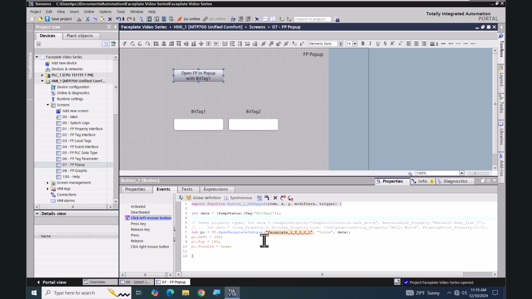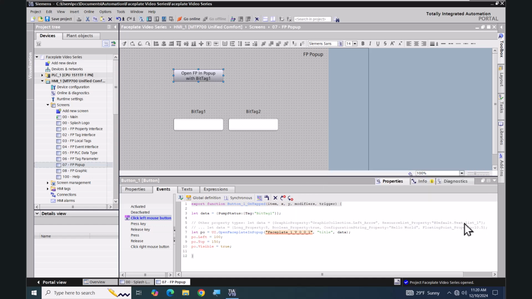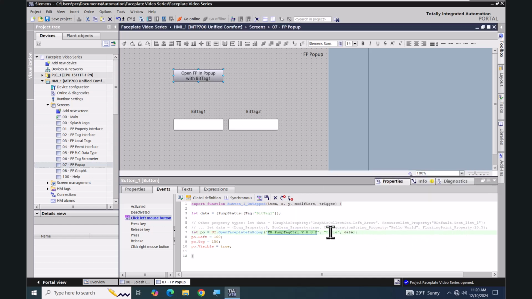Then we're creating an object for our pop-up window. So I'm going to select the faceplate and use my Control-J on the keyboard. And then I'm going to select my pump tag control faceplate. For the title of the pop-up window, I'm going to put in bit tag 1. And so data is being passed in from above. So this is going to be our pump status tag that gets passed into the pop-up window.